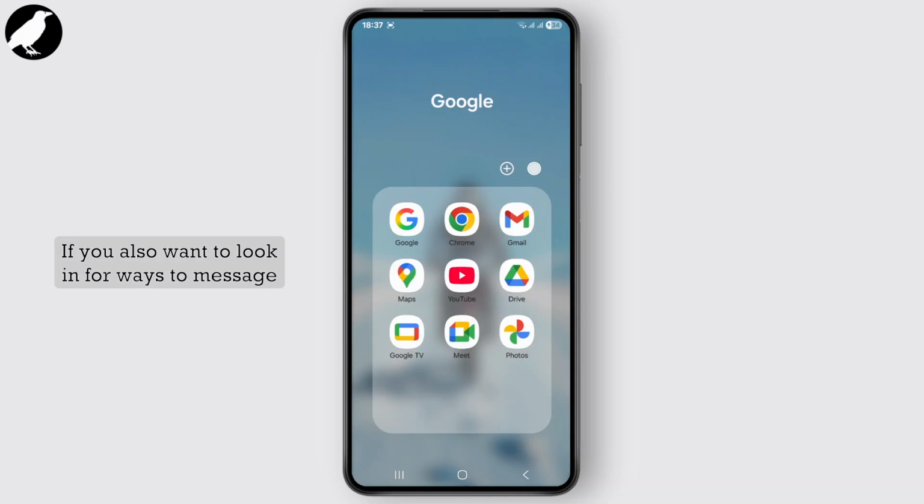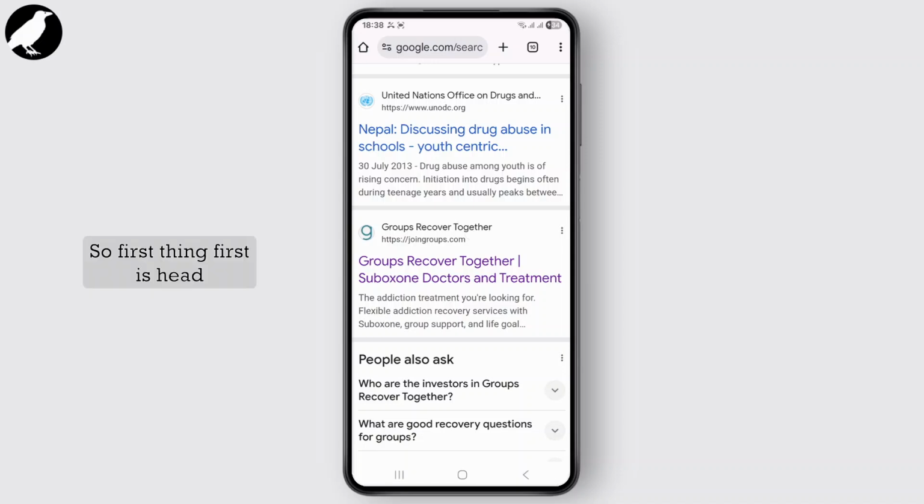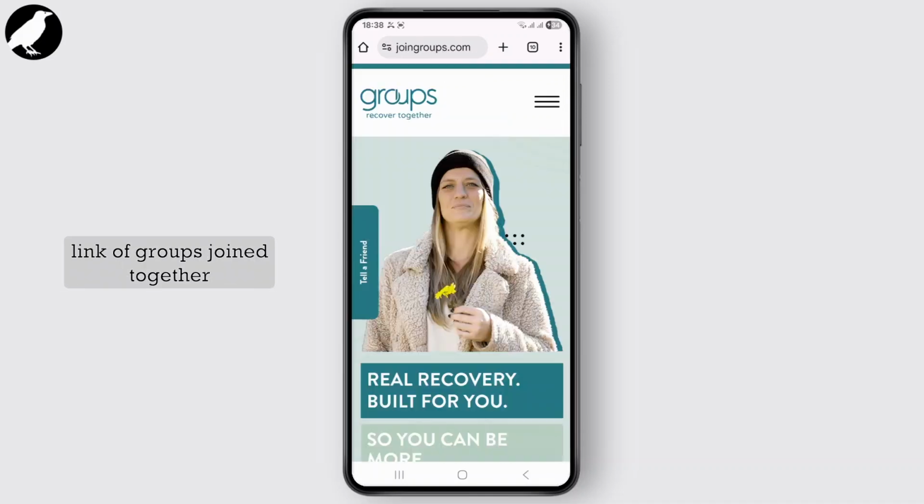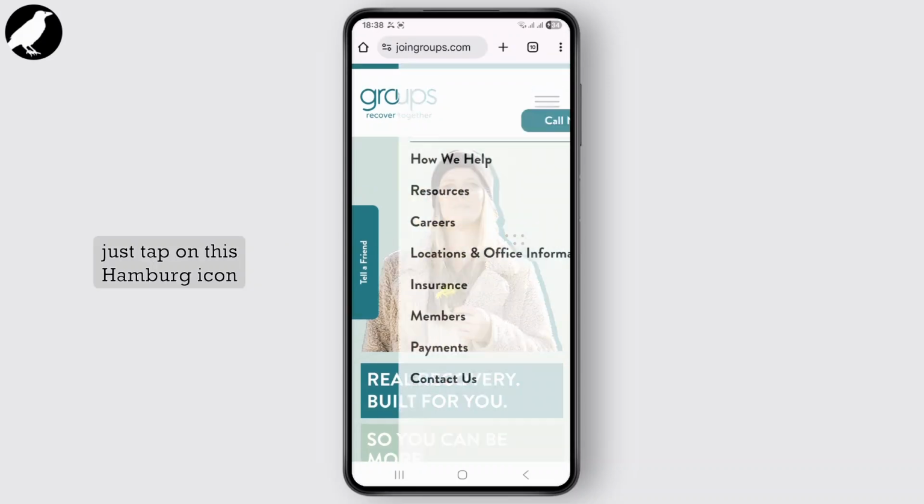If you also want to look for ways to message or contact your counselor via Groups application, here's what you need to do. First things first, just head over to your Google Chrome browser and simply search for Groups Recovered Together and tap on this link, which is the official link of Groups Joined Together. And once you're inside here, just tap on this hamburger icon.